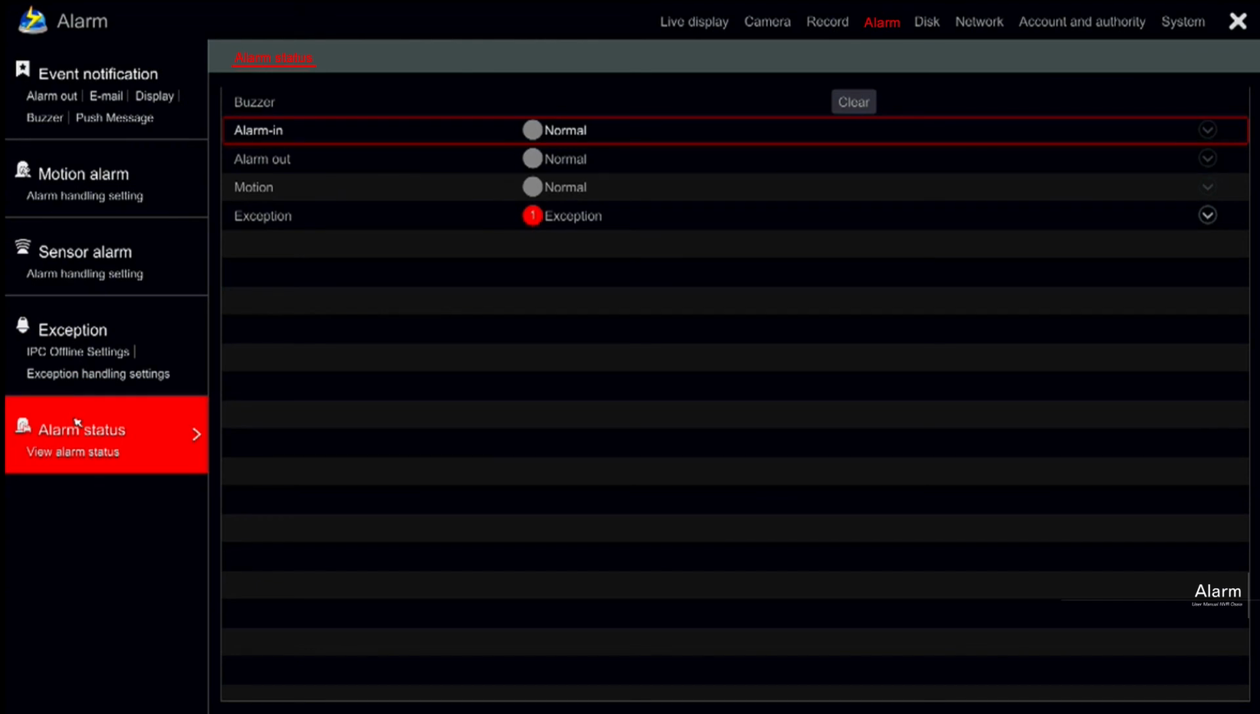Last, we have the alarm status. Here you can have an indication for the current state of the alarm. This is very useful when connecting sensors, as it can give you a clear indicator that the sensors are working as expected. This finalizes the alarm configuration.